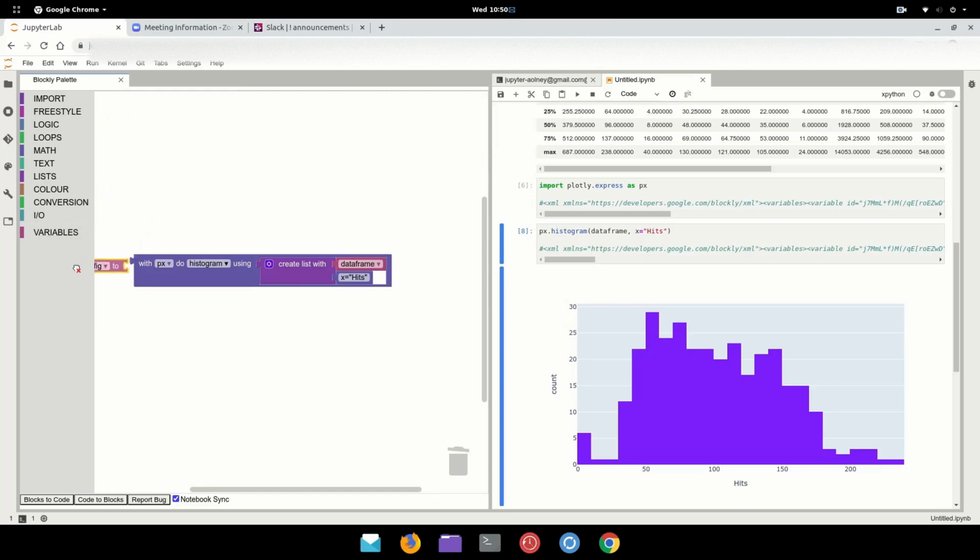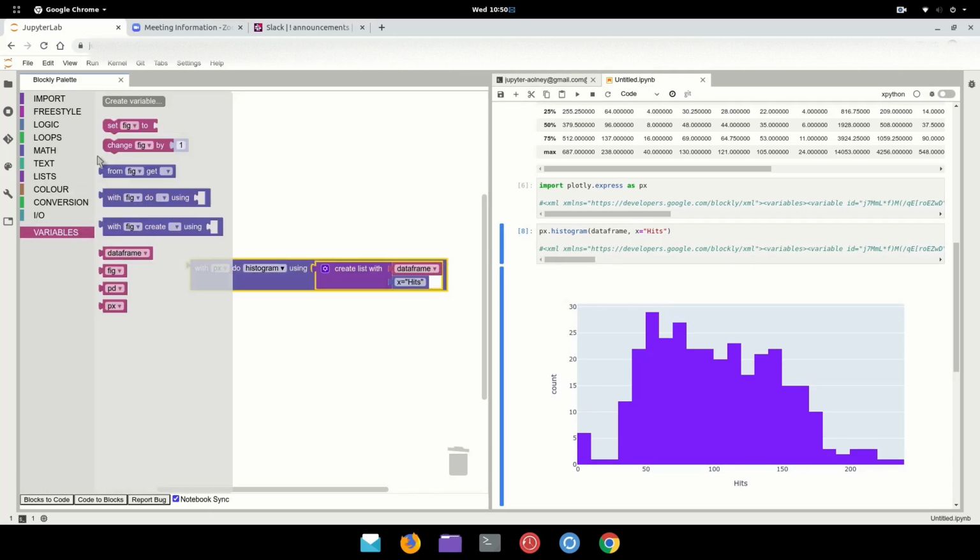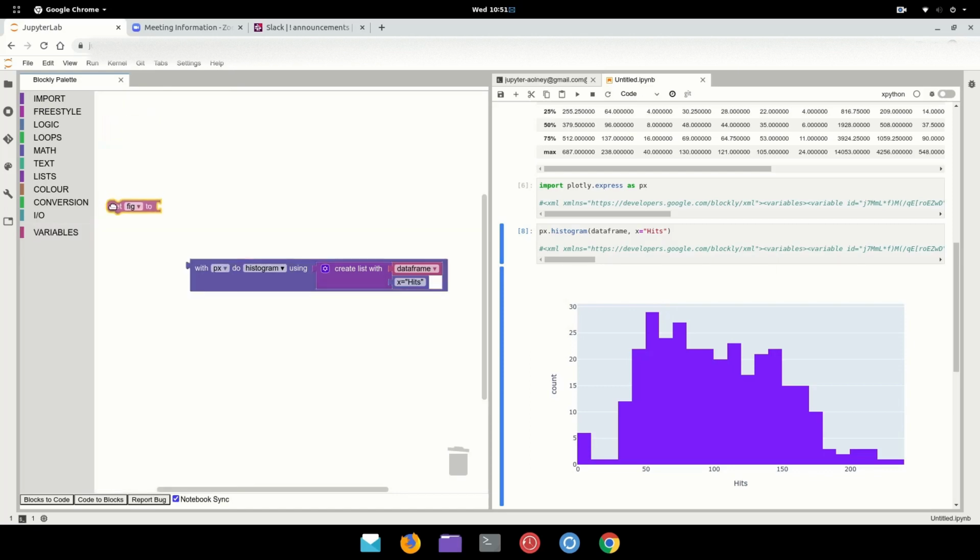Now here's another little gotcha. See this little red X over my hand? That tells me that I'm off screen. And if I let go of this block, which I'll go ahead and do, it'll eat it, right? It just trashed it because I was too far off the screen. So that is one kind of interesting thing. If you go off to the right, I'm not sure why Blockly does that, but it does it.